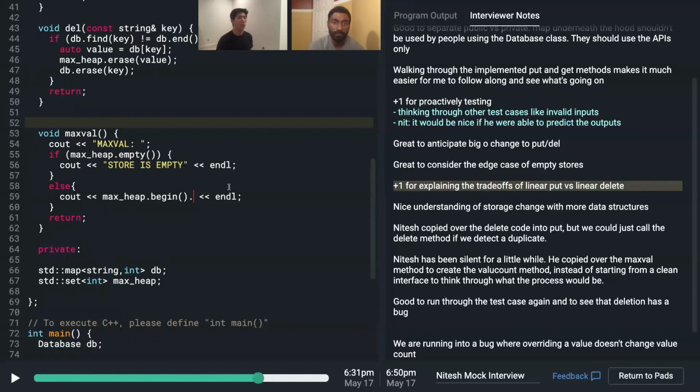And we were able to then talk about the time complexity. So Nitesh, at this point, if you jump back into the interview, he talks about the trade-offs between a linear put, linear delete versus what we'll be doing with the heap. So we're going from O(1) put and O(1) delete to linear, and we're talking about how much each API is being used. Are we using max val a lot?